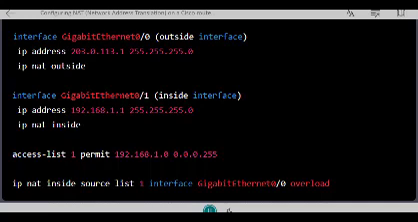In this example, the outside interface is connected to the Internet with a public IP address range of 203.0.113.0/24, and the inside interface is connected to the private network with a range of 192.168.1.0/24. The access list permits traffic from the inside network to be translated, and the NAT configuration uses dynamic PAT to translate the private IP addresses to the public IP address assigned to the outside interface.